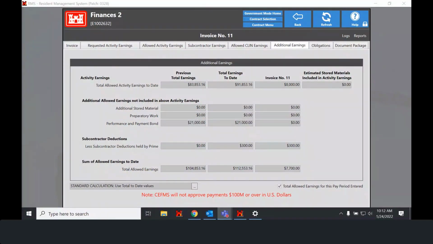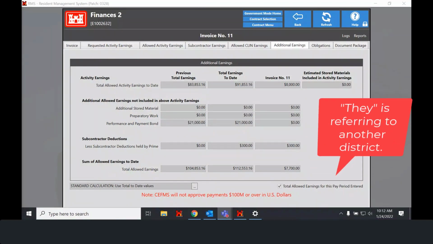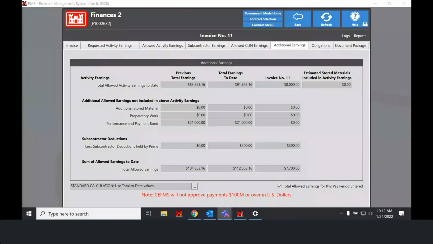So for the person that was asking questions about bond, it looks like they do things slightly differently and have the bonds done in an activity instead of the additional earnings tab.